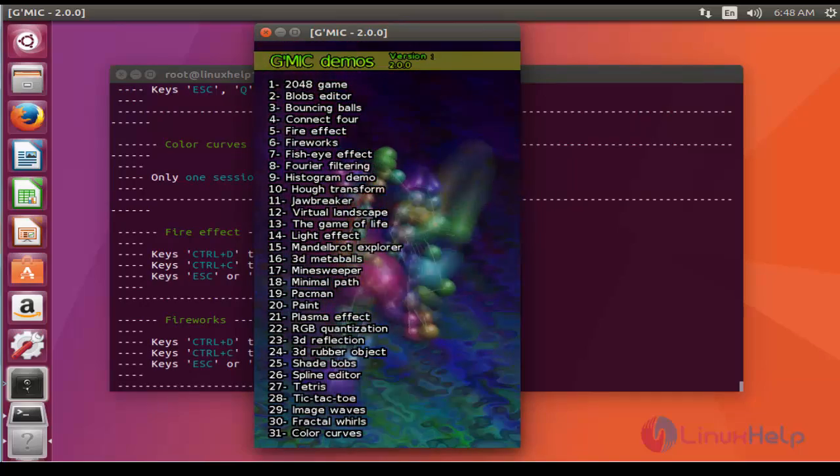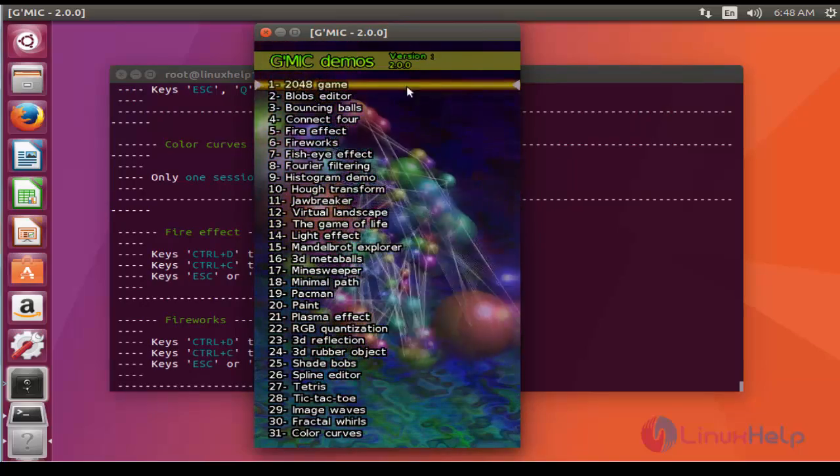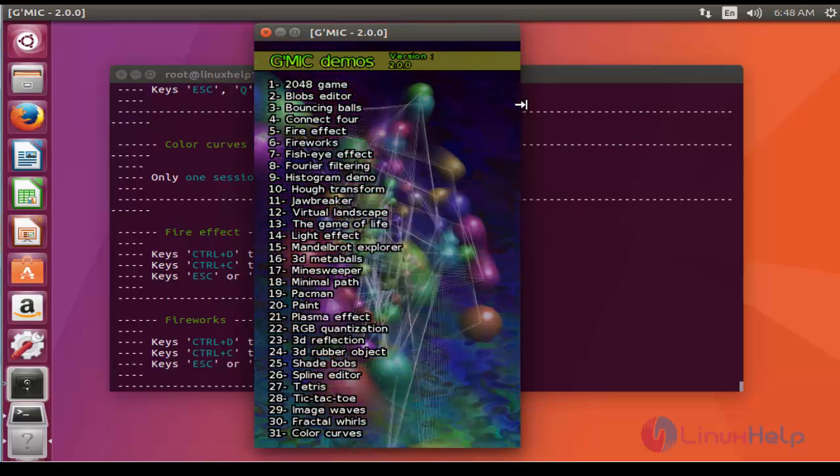This is the method to install GMIC 2.0 on an Ubuntu 17.04 machine.